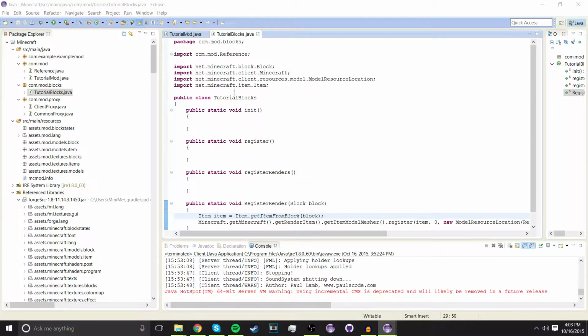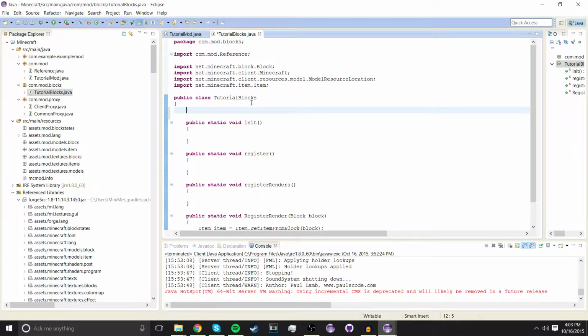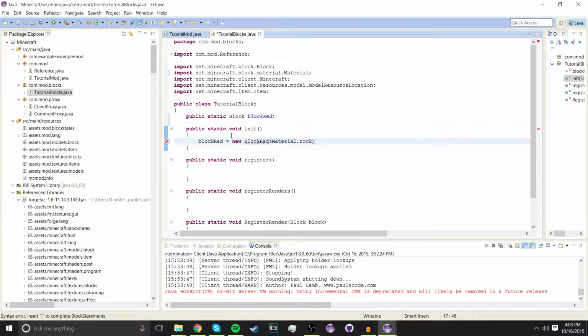Now, we're going to scroll all the way up to the top, and we're going to go under the public class tutorial blocks, and we're going to type public static block, and then what you want the name of your block to be. So mine's going to be block red. And remember that name because you will need it again several times throughout this tutorial. So in here under public static void init, we're going to type the name of our block. So block red equals new block red material dot rock, or whatever you want the material to be, dot set unlocalized name. And inside these parentheses, we're going to type the same exact thing as up here. So block red. And you're going to close that off. And don't worry about that right now, but we'll come back to that in a minute.